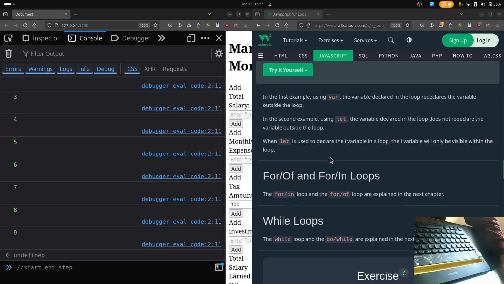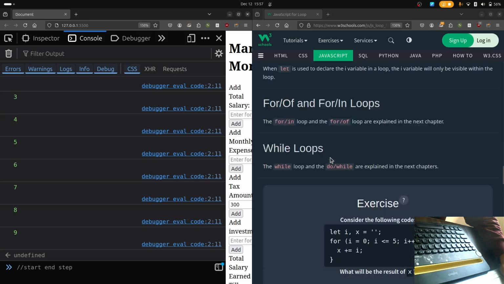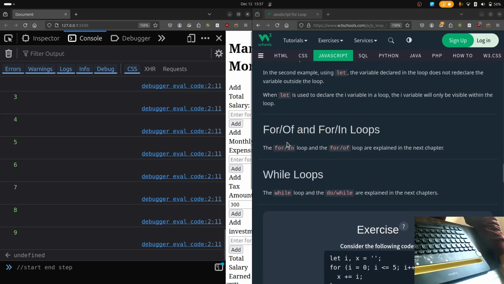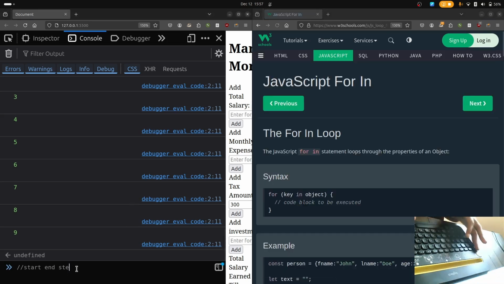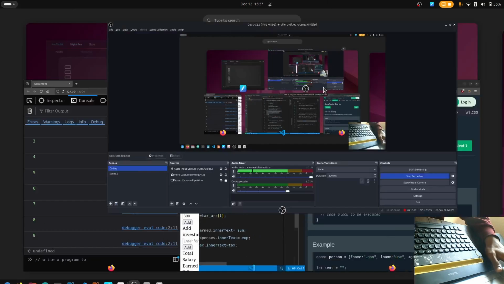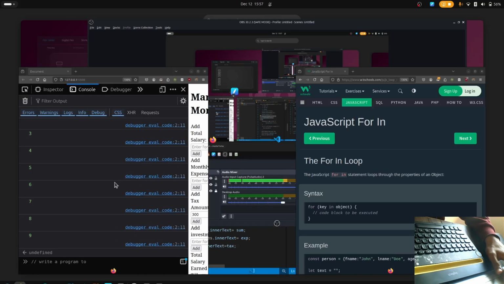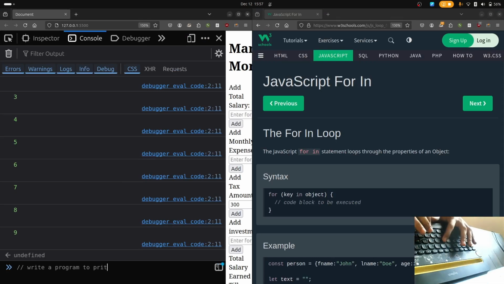There are a lot of ways to play around with it. We need to go to the next loop, for in. Before going to something new, suppose I want to print even numbers. Write a program to print even numbers. Please, my screen should be visible.